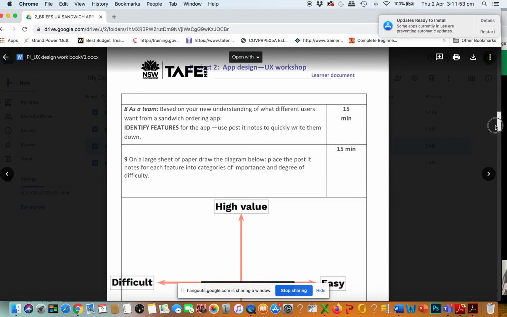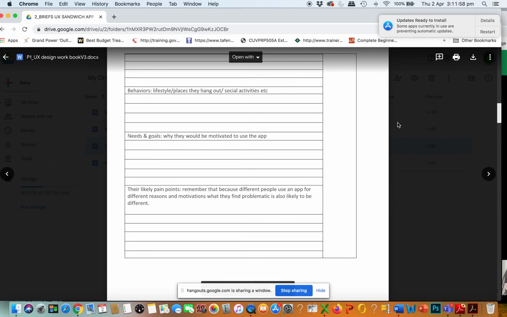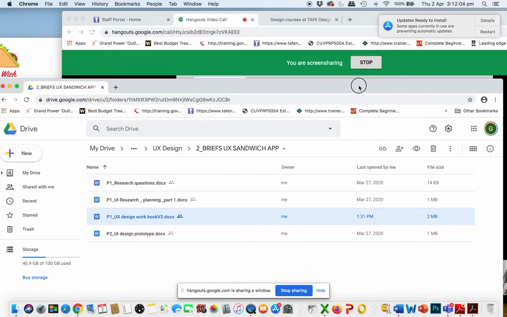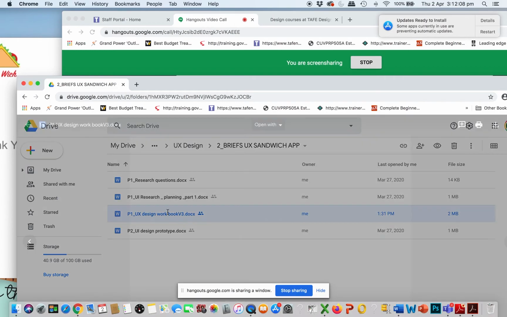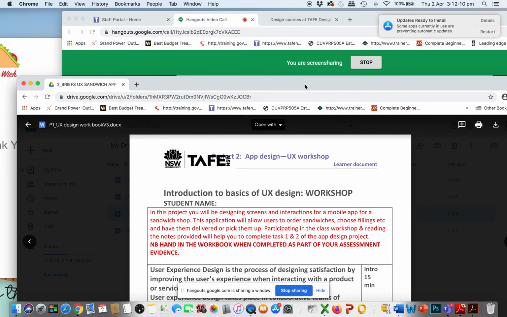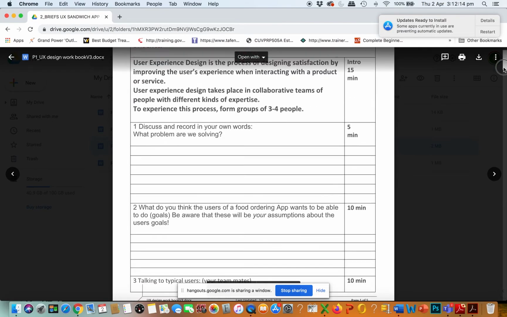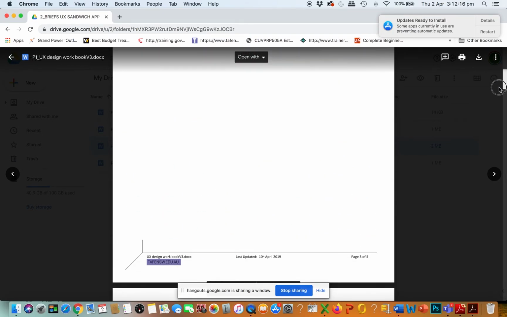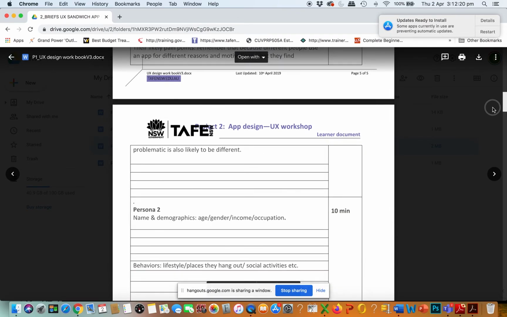And then I don't expect you to go past this point, because it's at this point that you've really got enough information to go away and do a very specific design with your app. So at this point, when you've completed this, it shouldn't take you too long.